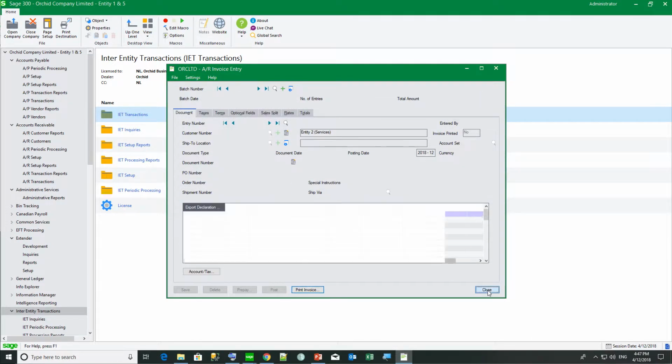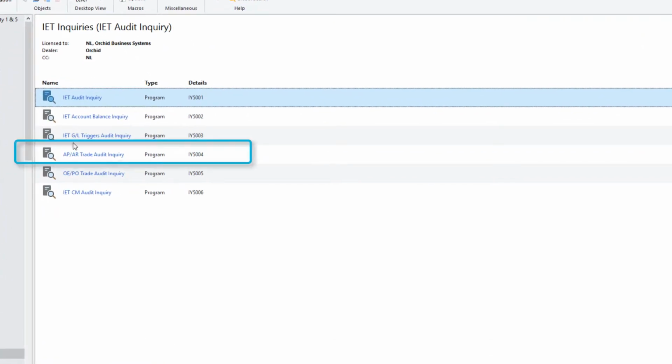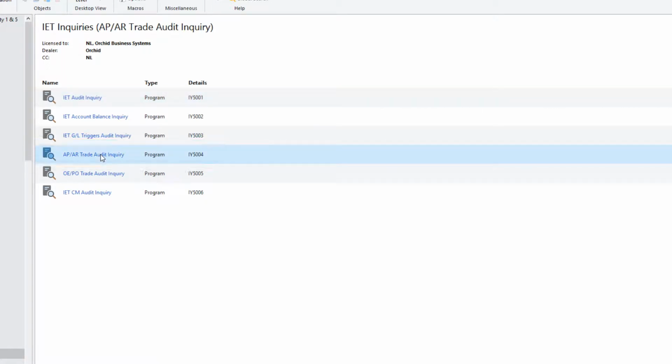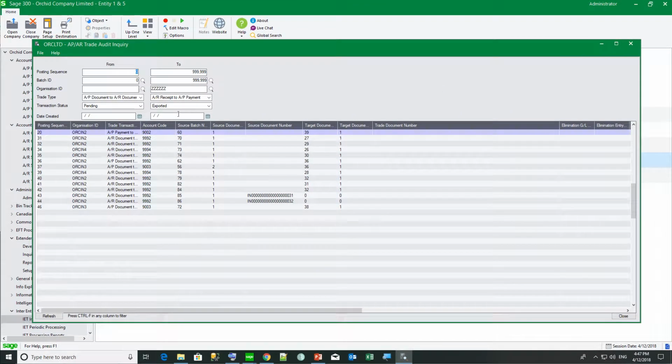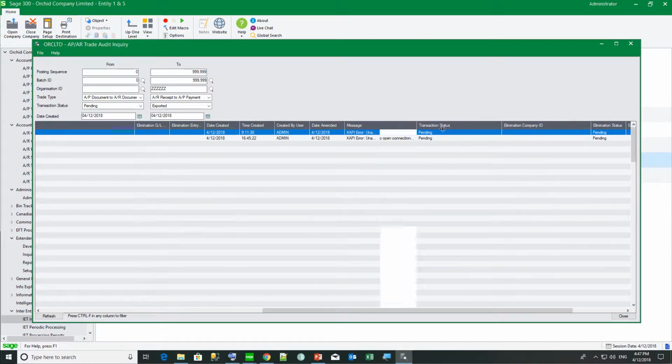So what I need to do is go to IET Inquiries and use APAR Trade Audit Inquiry. On this log, I can filter through the top of the screen by status, or I can filter by date. So I'm just going to look at all transactions created today, and I can see my errors: unable to open a connection to the database.